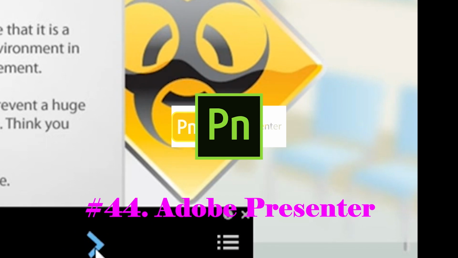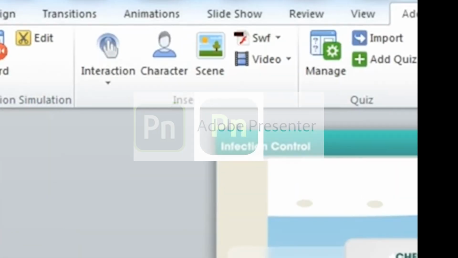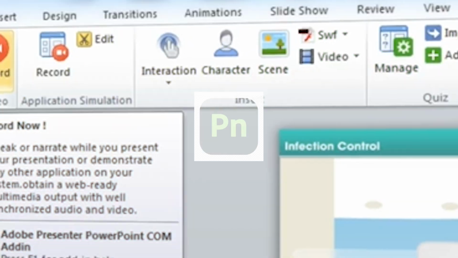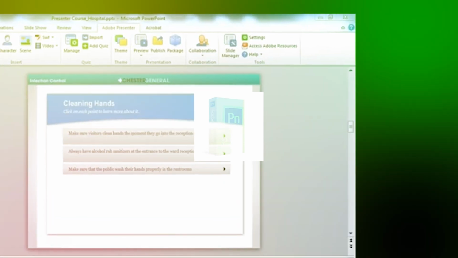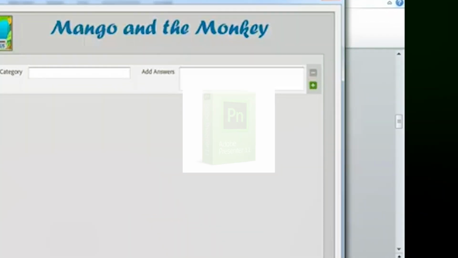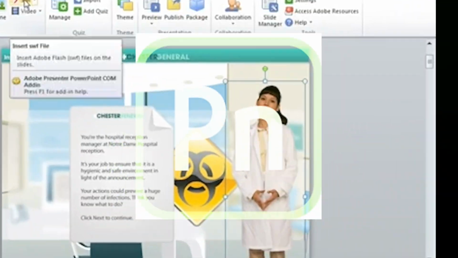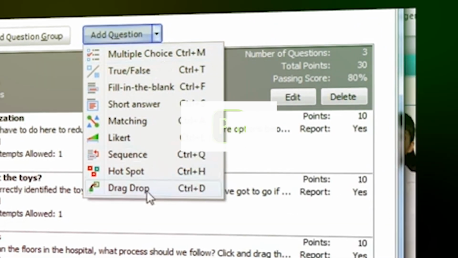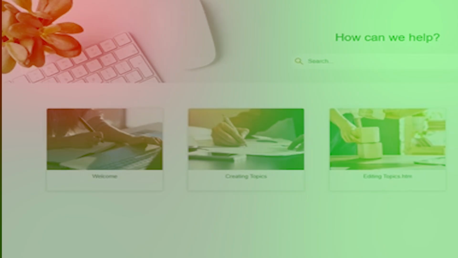44. Adobe Presenter. As you can imagine by the name, this app is designed for creating and displaying presentations and slideshows. It is a software tool designed to create interactive e-learning content, presentations, and online courses. It allows users to transform PowerPoint slides into engaging multimedia presentations by adding audio, video, and animations. It supports SCORM and other e-learning standards, enabling the content to be easily integrated into learning management systems.